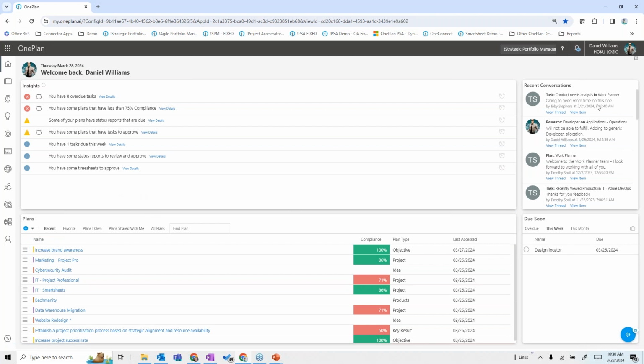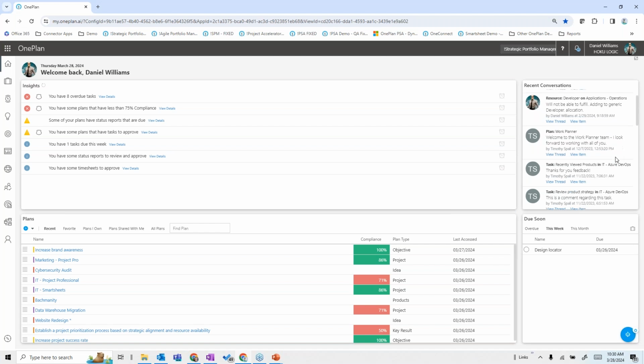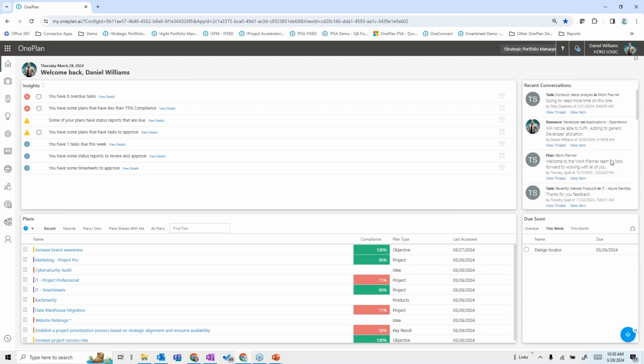Recent conversations on tasks or resources or plans themselves, and be able to give them ready access into those threads should you want to go into more detail and see the more recent things that involve you that need your attention. And then things that might be due soon, the things that you might need to provide status on, etc. Those are things that are all available to you.